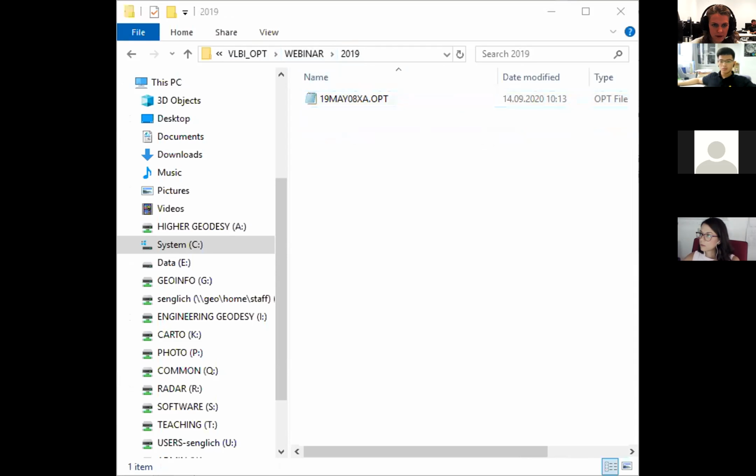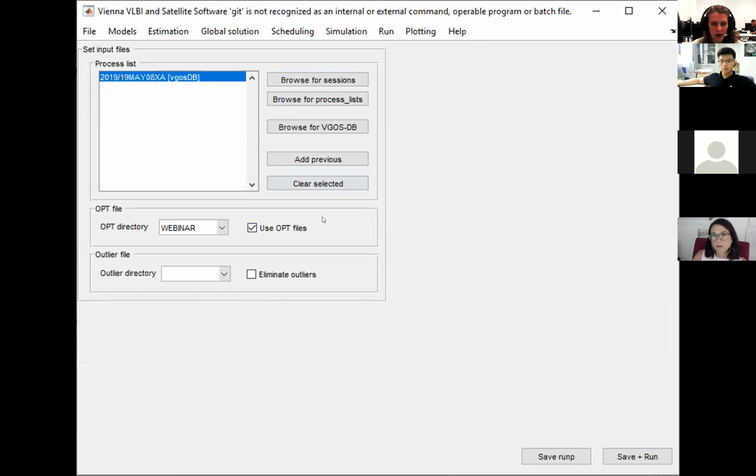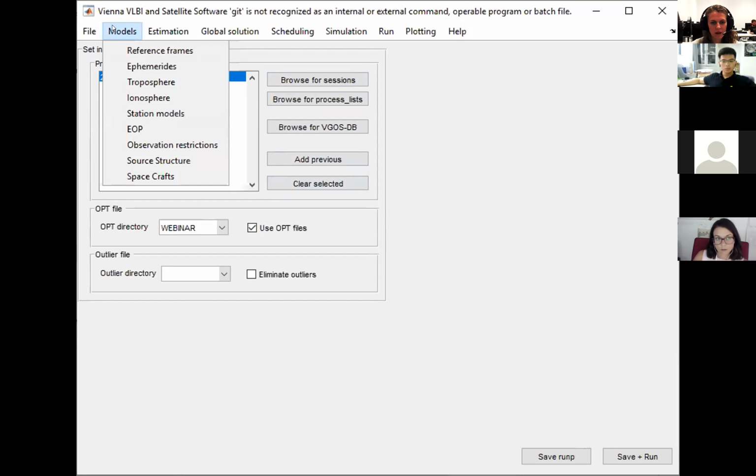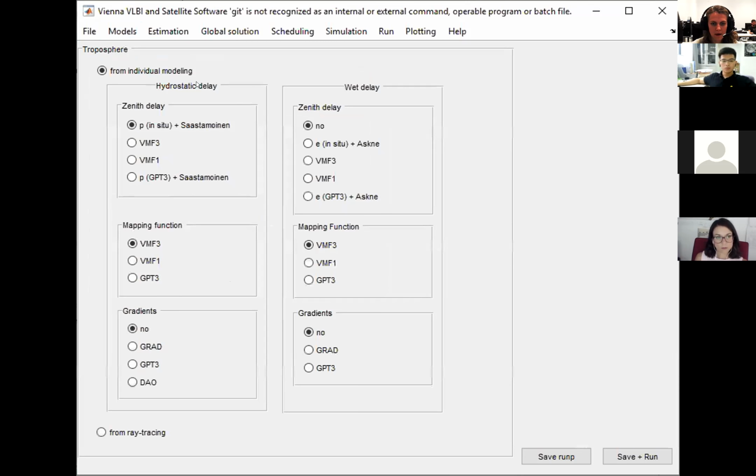So now we will go back to VieVS. And so now we loaded our observations. So we have all the observations, and now we also need the theoretical delays. The models which you use or need for creating the theoretical delays are here under the tab models. There are different models, and we can have a look at, for example, the troposphere. So here you have all the options for modeling the troposphere at the time of observation. Yeah, hydrostatic delay, and here are the different mapping functions which you can use.